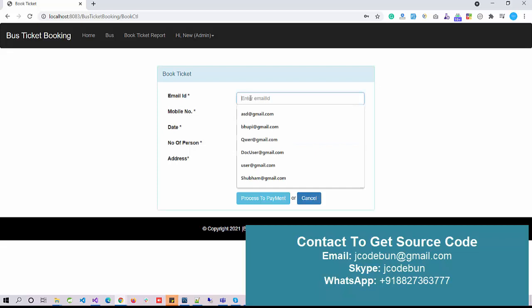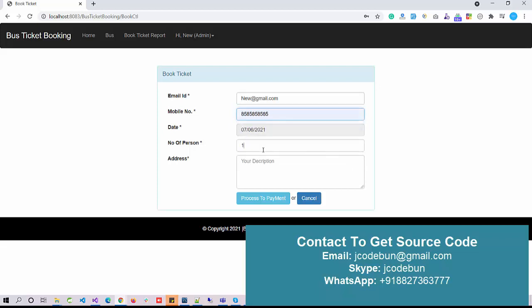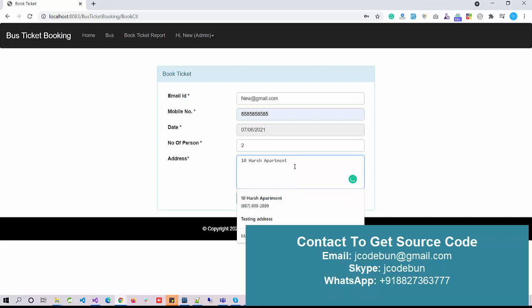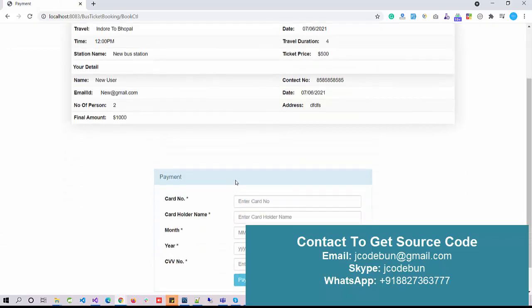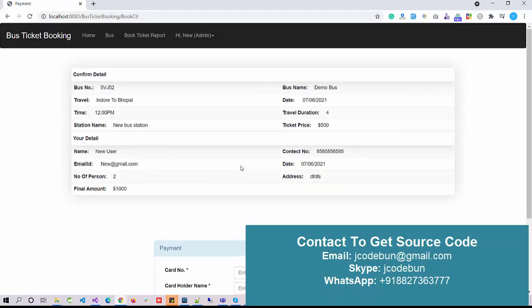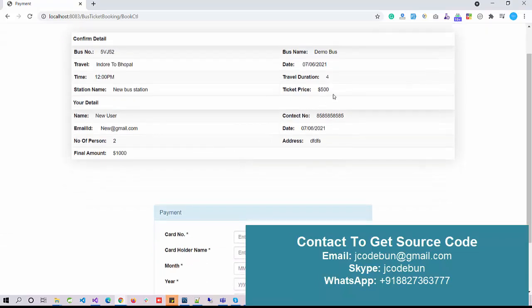So let's say I enter my email address, or the passenger's email address. So let's say I enter my own email address and mobile number, something that is a valid mobile number, number of persons, let's say 2, and address, and I enter some address, and proceed to make payment. And now if you see, the data is automatically updated and showing in dollars, because it's coming as a dollar, we can update it, that's not an issue.